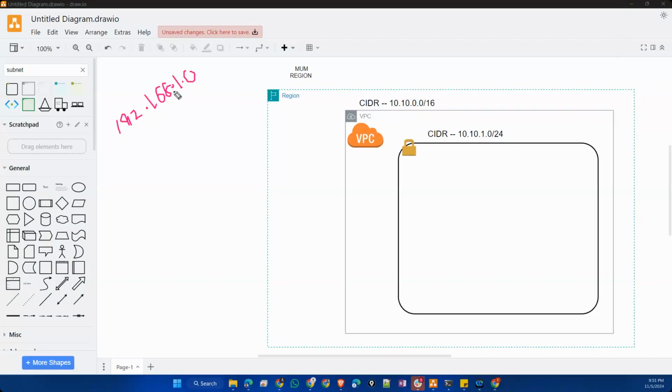192.168.1.0 IP address is there. So this IP address is a network IP address. Always remember, whenever you see 0, that means network IP address. So this is the main gate to enter into the home. 192.168.1 is a home and 0 is an entry gate. So these all are constant.